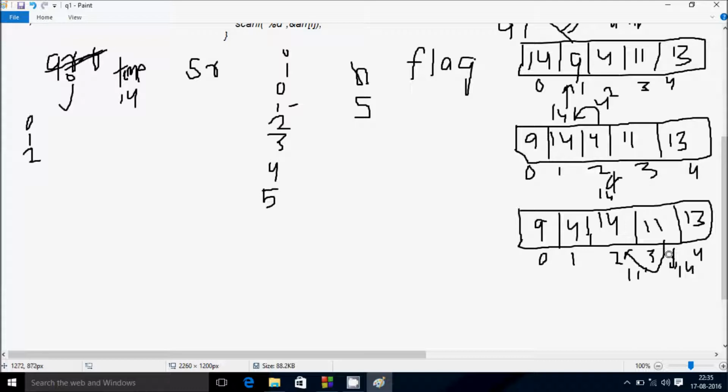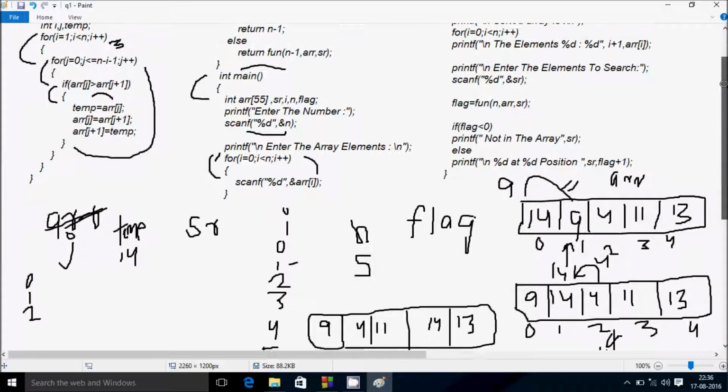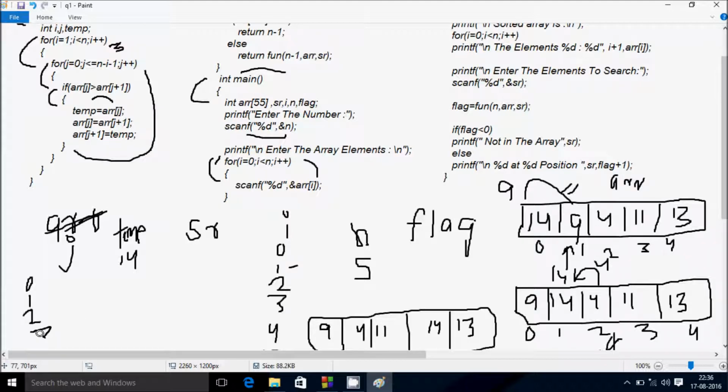So 14 comes here, so the new array elements are: this is the 0 index, 1, 2, 3, 4. So at the 0 index is 9, next 4, here 11 comes, next 14, and next 13. So hereafter that, go up and increase the value of j. So j is 3 now. Check the condition: 3 equal to 3. Condition is true, that coincides.